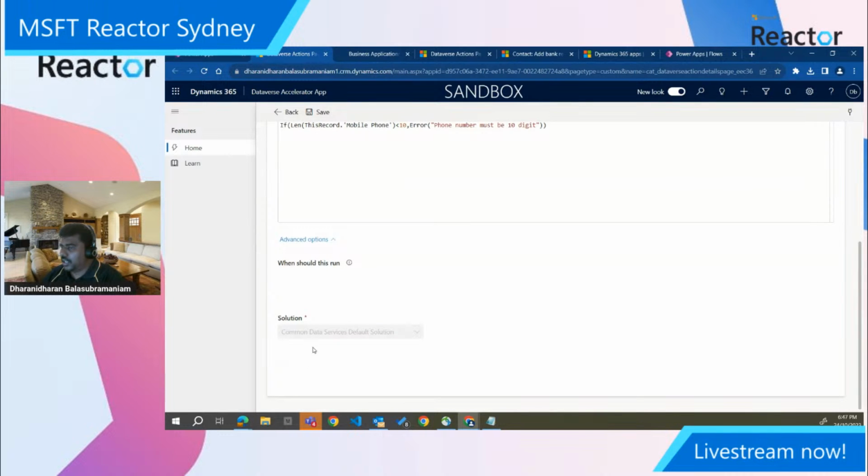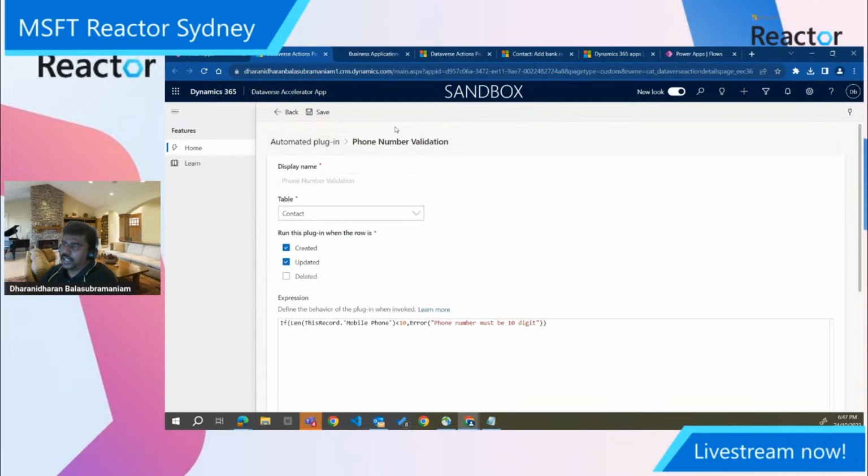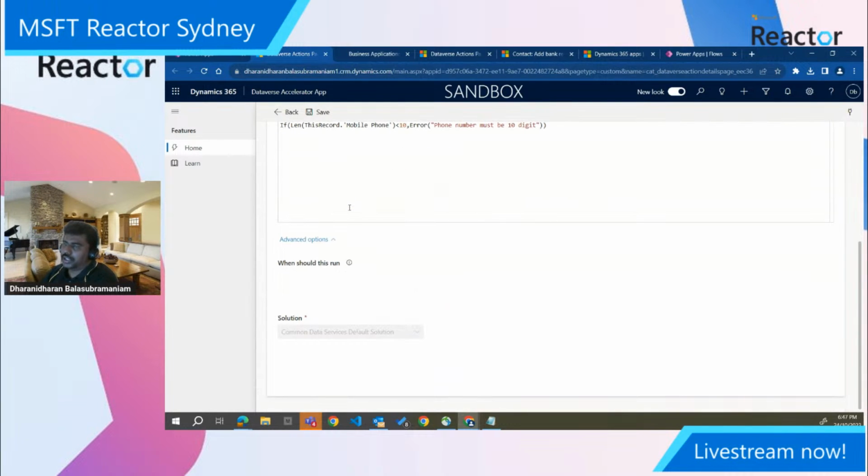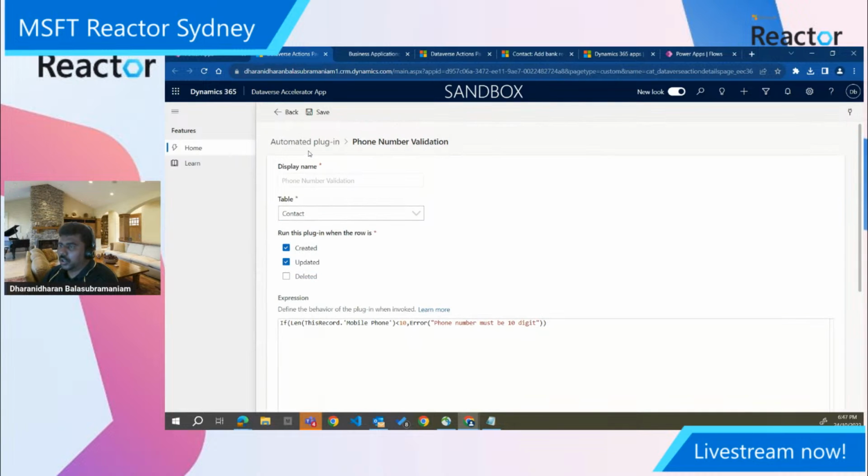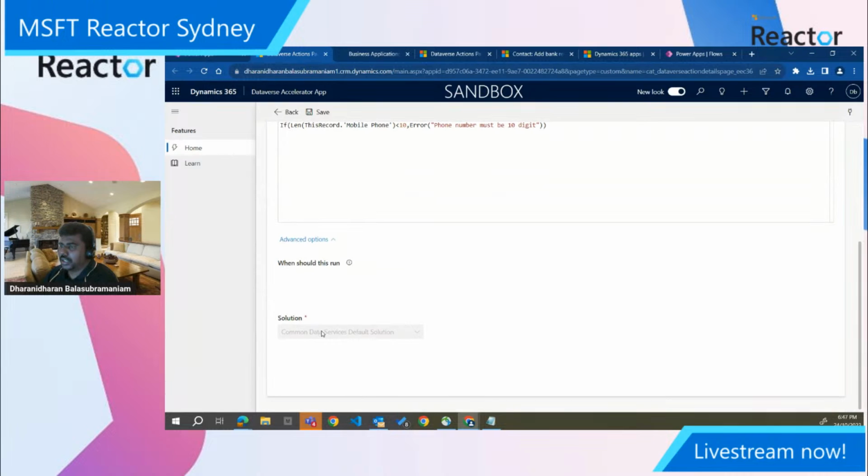And here we have the stages which we have seen, like the pre-operation and the post-operation, and then here you can see the solution, and you can add it to the solution. While creating the automated plugins or the instant plugins, you will get the option to select the solution, and if you select that particular solution, then this automated plugin will get created inside this particular solution. Now it has created inside the default solution.